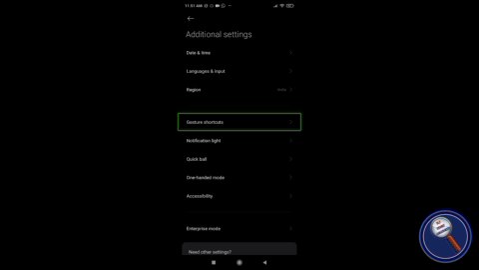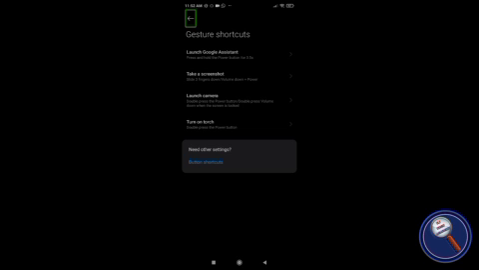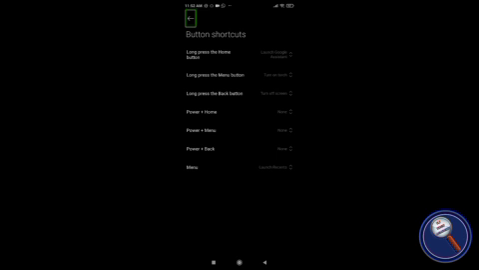If you want, you can search gesture shortcuts in your settings and you may get this option. So go to gesture shortcuts. Now just swipe till the last option. Button shortcuts. So you just need to click on button shortcuts. Button and gesture shortcuts. Here you will get more options in the sense of some other features.